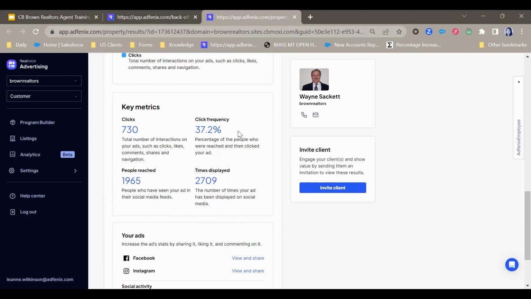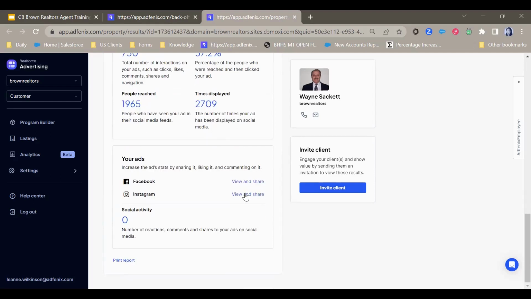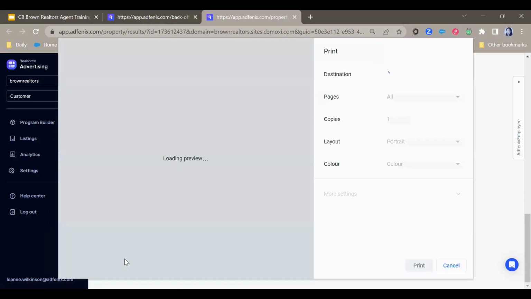And then lastly, you have your click frequency, and that's the percentage of people who actually saw the ad, clicked on it, and ended up on the property page. That is an amazing result there. That's really good. Again, if you scroll down, there are links again to the Facebook and Instagram page, how many social activity it got, and then you can also print the report.